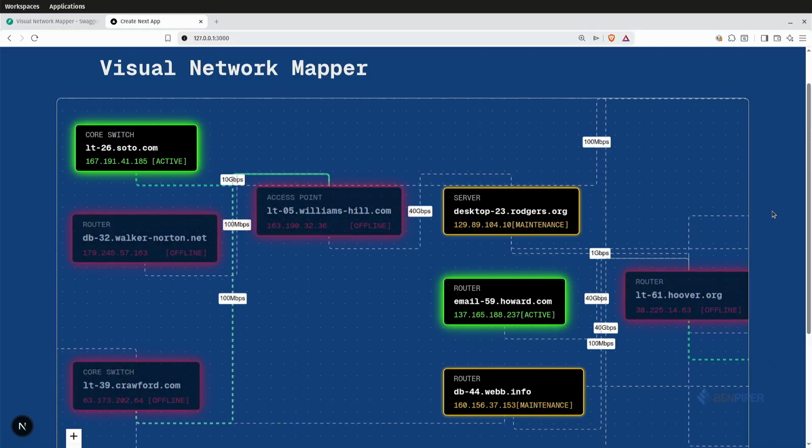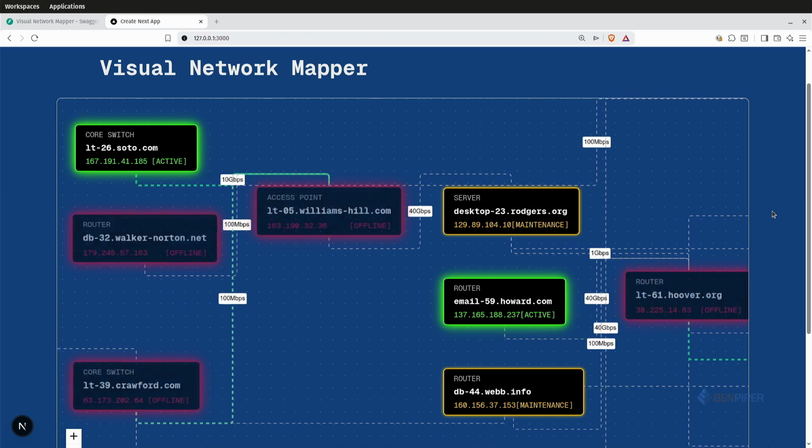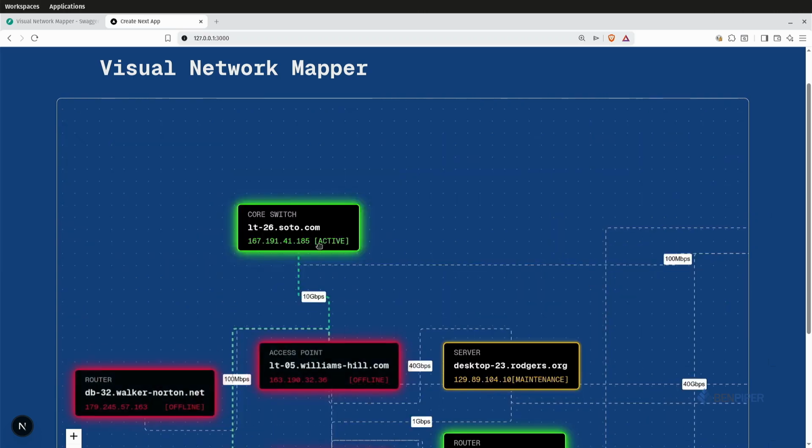Well, I'm glad I changed the font because now I can tell it actually is an L. It's LT. So I can move these things around. Oh, there it goes. All right.